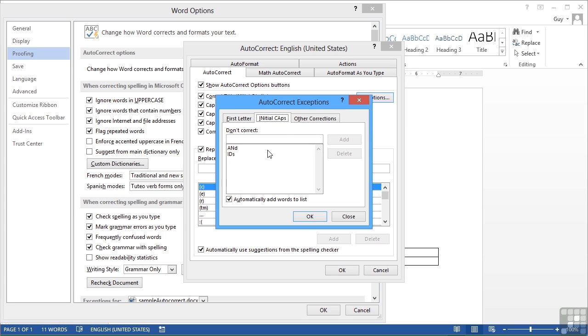Initial caps, we can see there's two exceptions in here. One is IDs, and then one is the one that I've just added in by accident, the AND. Because I undid that initial capital change, what Word did is think, okay, so you want to keep AND, and it's automatically added AND to this list because of this tick here. Automatically add words to this list. Now, if I'm quite commonly undoing this double correction, all of those double corrections are going to go into this list and they'll never be changed again.